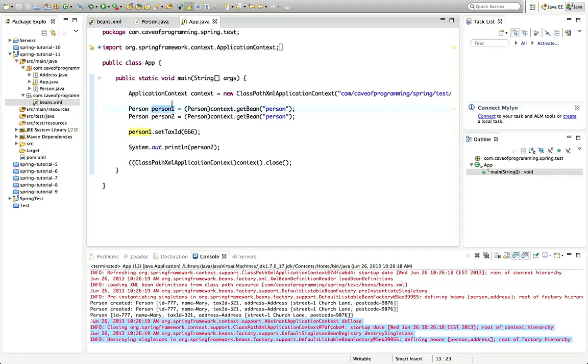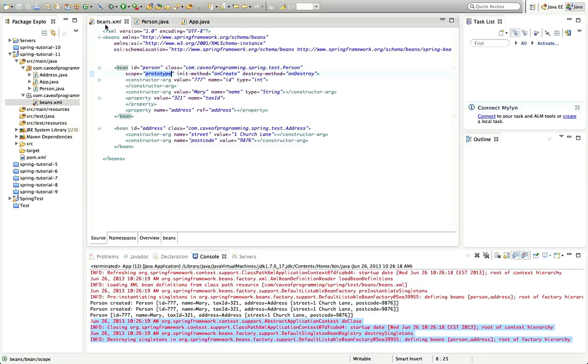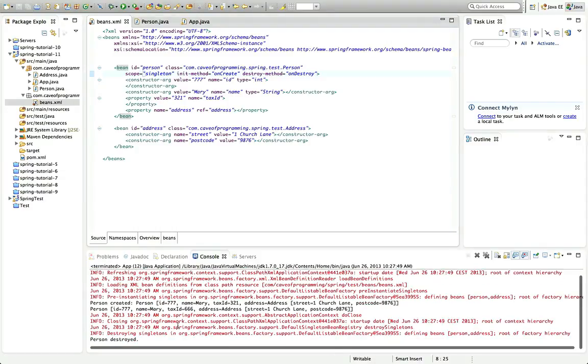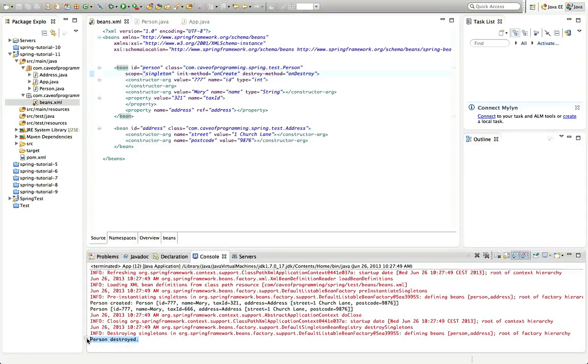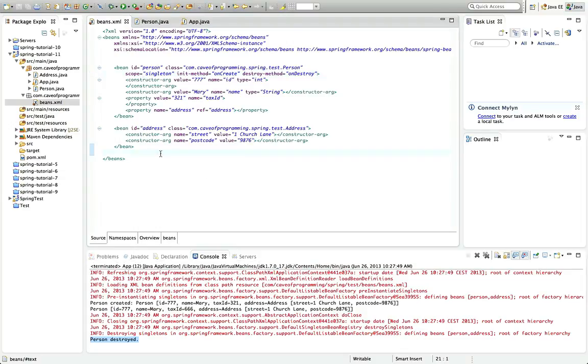But if we leave the scope at the default, or if we just set it to singleton, which I could do here, or I could do it, of course, in the user interface. So I'll set scope to singleton. Then you'll see that the destroy method is run. But now we've only got one person being created, because as we saw previously, it's now a singleton. So that's init methods and destroy methods.